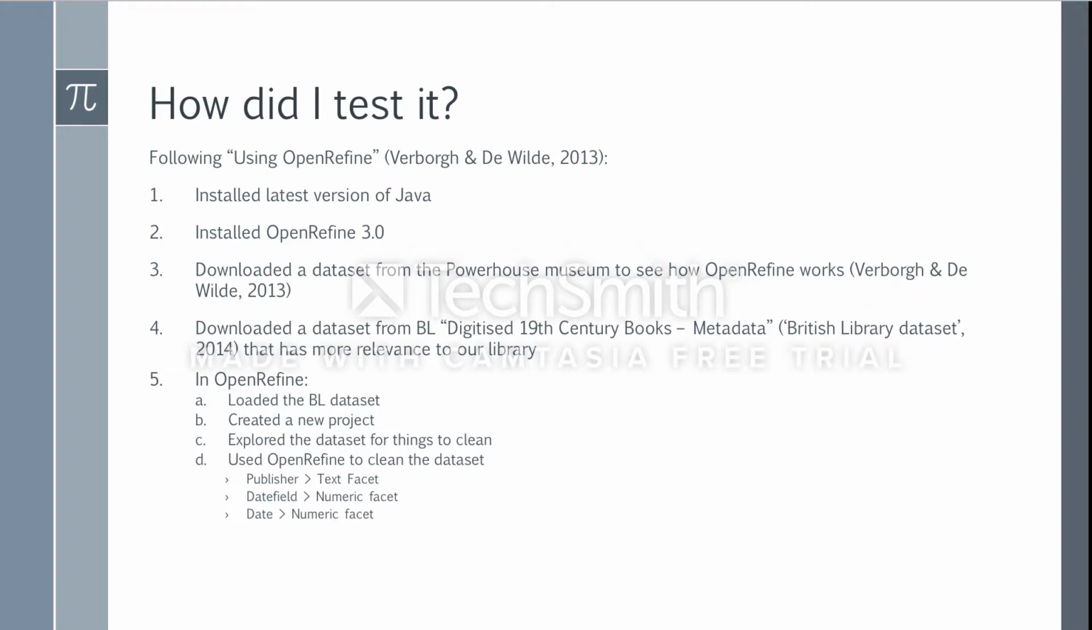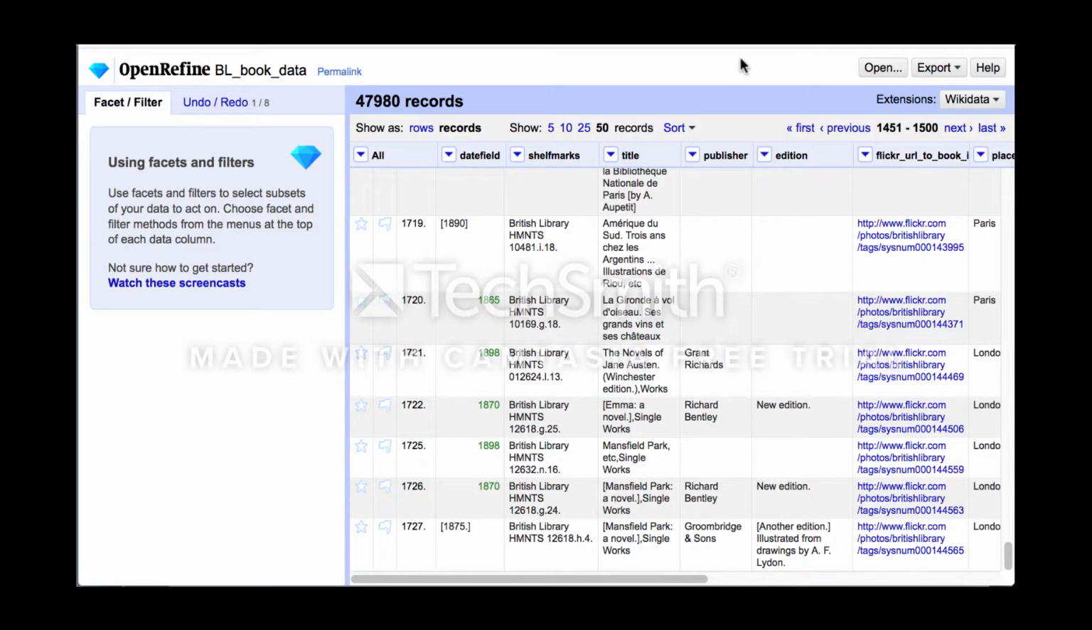Here's a quick demonstration. Okay, so here we have the British Library book data CSV file that's been created as a project inside OpenRefine, and here it's rendered inside a browser, Firefox in this instance. So we have our set of records. We've got 47,980 records. We can go through using OpenRefine and look for anomalies.